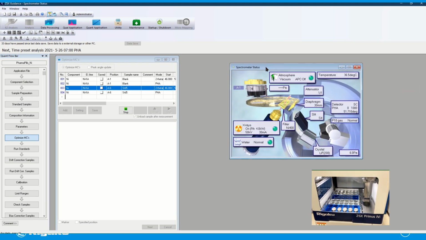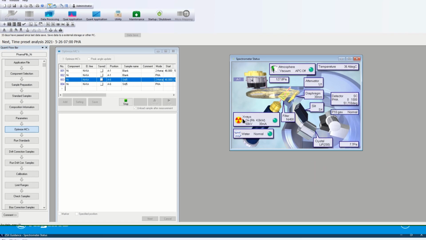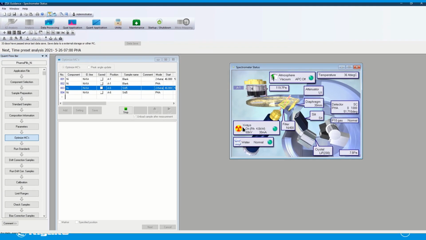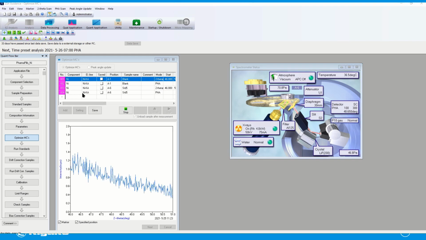Okay, and you can see here on the spectrometer status, it's loaded up the A1 position, which is the blank. It's going to pump it down. It's going to move it over to where the X-rays are to start analysis. In just a matter of minutes, it finishes the scans here for the nickel. Okay, and it'll remove the second one that's done. You'll see it's in there, and you'll hear probably behind me unloading the sample.